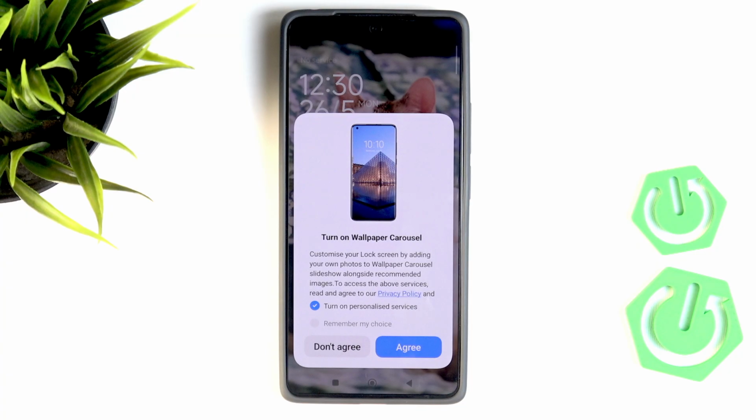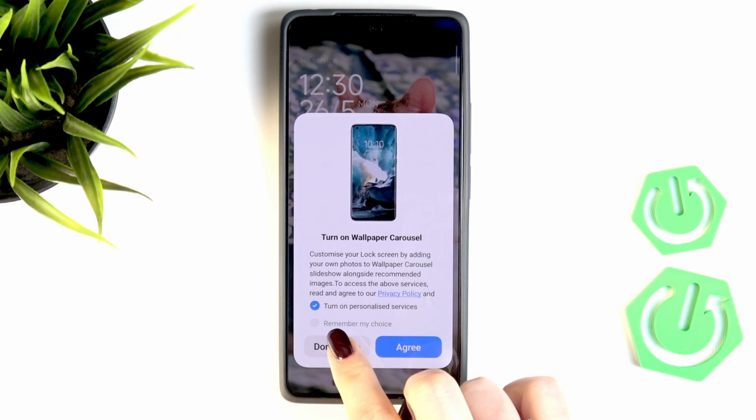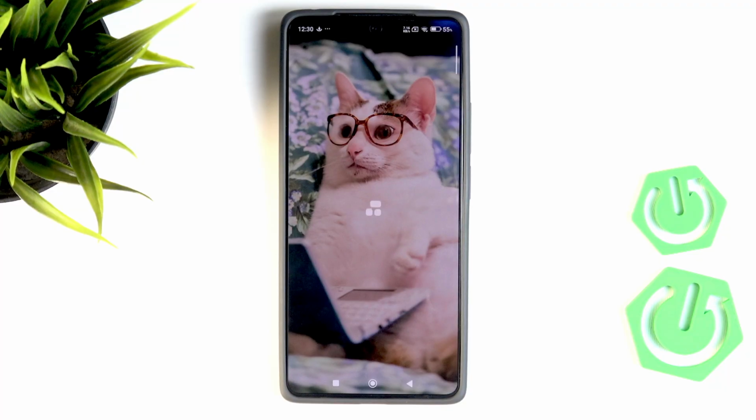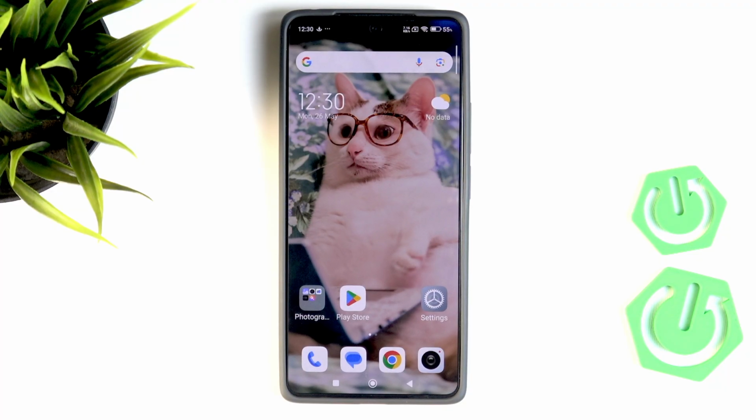If you want to, you can turn on the wallpaper carousel. I don't want to, so I just don't agree, but you can tap on agree, obviously. Now we can go back, and as you can see, the wallpaper has been applied successfully. Alright, so that will be all.